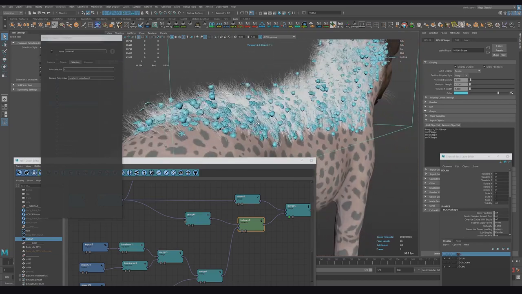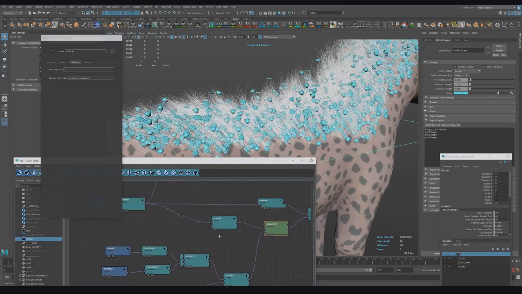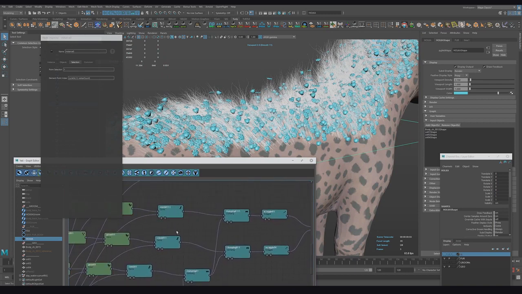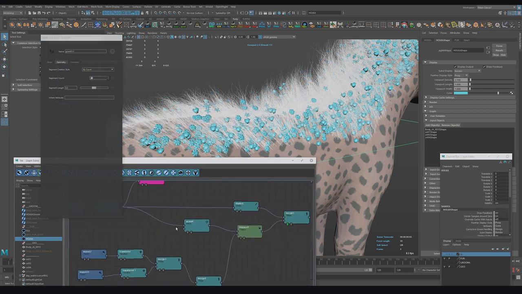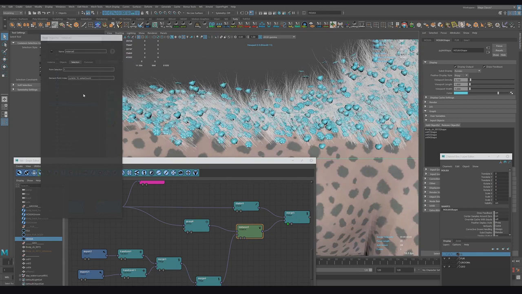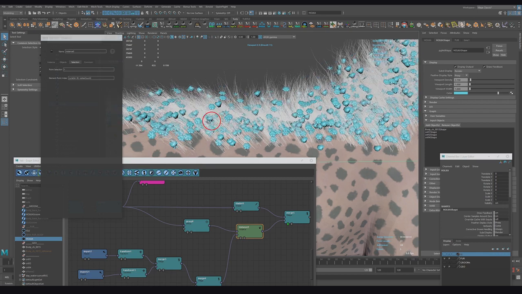Now, if we change the number of segments in the Grow node, the instance node will automatically iterate up to the maximum value of segments. Let's increase the minimum value to 10. Still working. And up to 30. And we see that the objects are located in a narrow area on the ends.